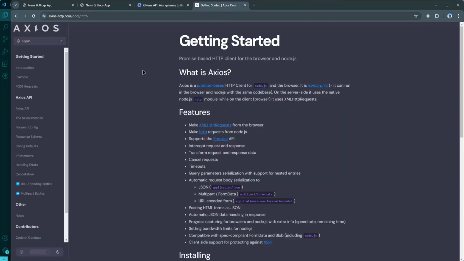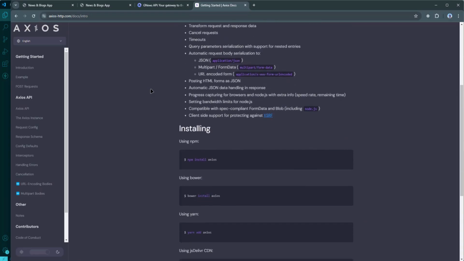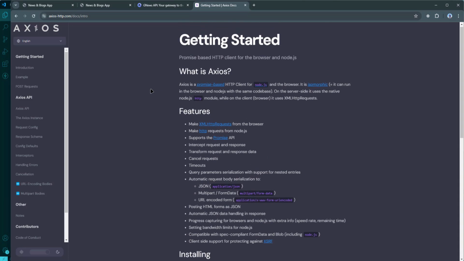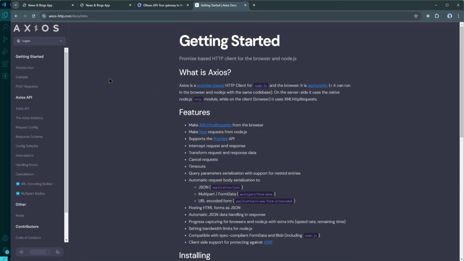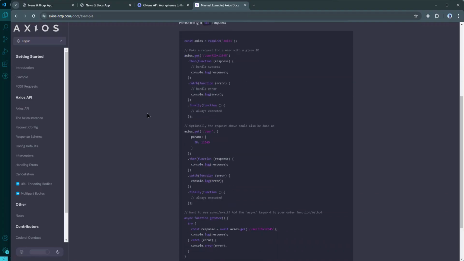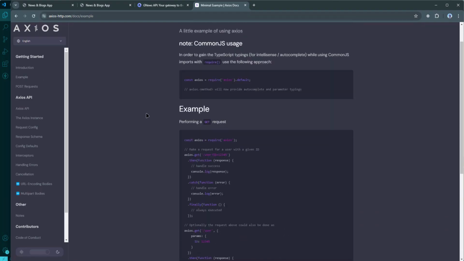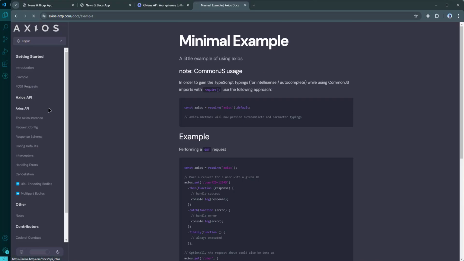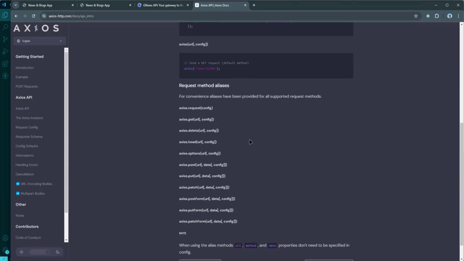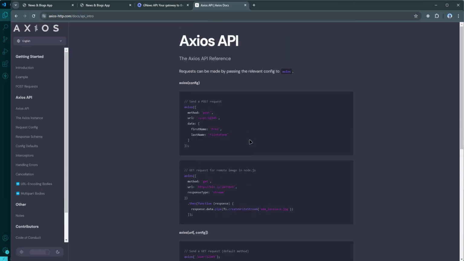So I'm going to talk about Axios, a popular JavaScript library for making HTTP requests. Axios is a promise-based HTTP client for the browser and Node.js. It is designed to handle HTTP requests and responses in a clean and efficient manner. Axios provides a simple and powerful API for making HTTP requests, making it a favorite among developers for tasks such as fetching data from APIs, submitting forms, and interacting with backend services.